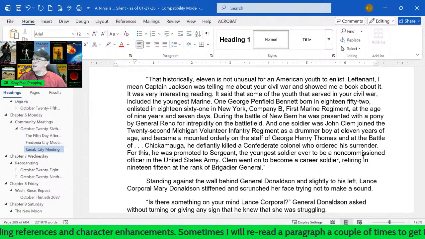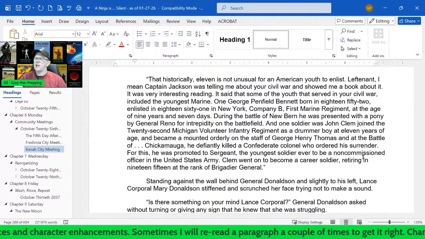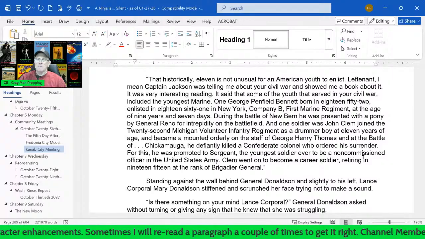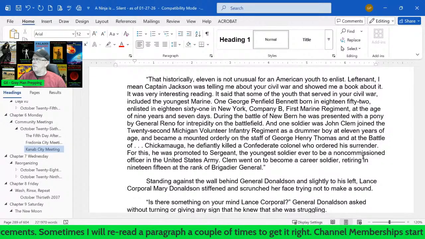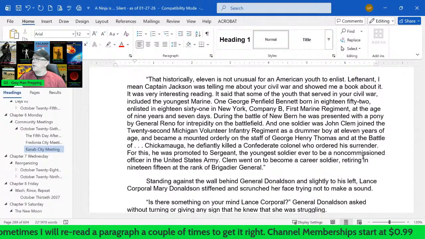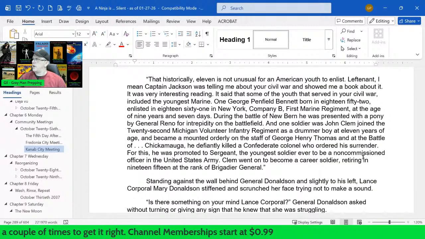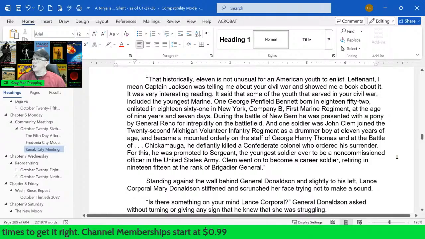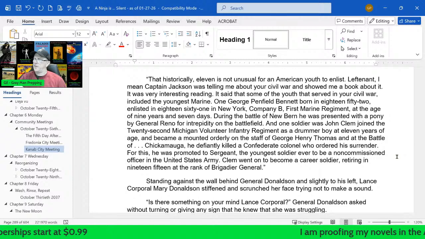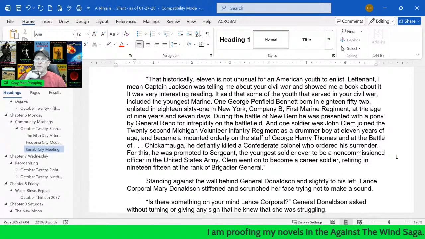And at the Battle of Chickamauga, he defiantly killed a Confederate colonel who ordered his surrender. For this, he was promoted to sergeant, the youngest soldier ever to be a non-commissioned officer in the United States Army. Clem went on to become a career soldier, retiring in 1915 at the rank of brigadier general."